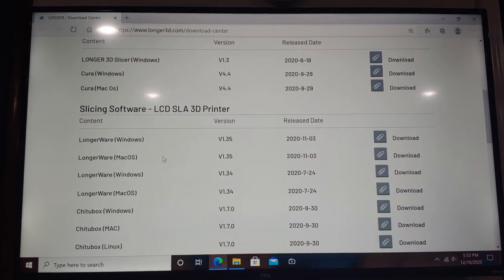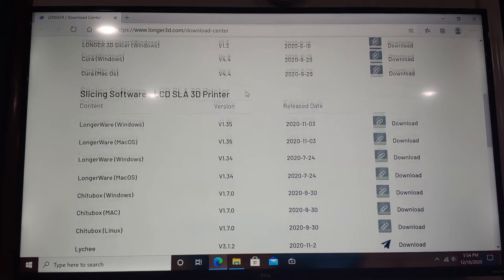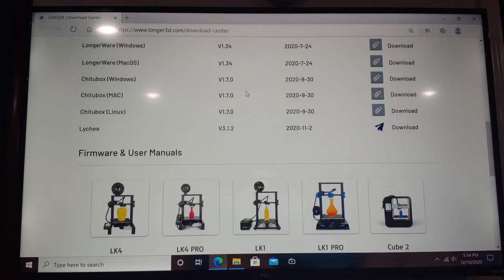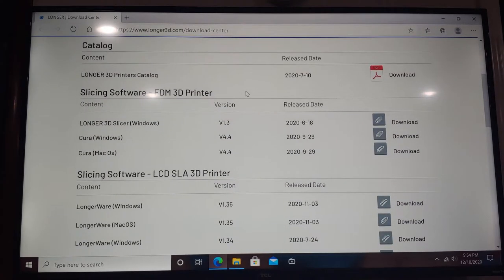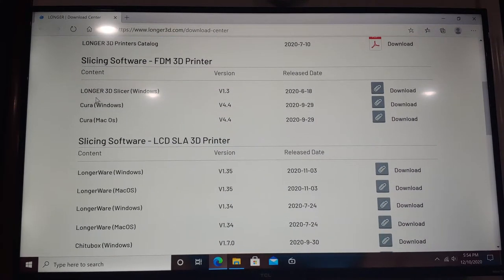And you're gonna go down to Cura Windows 4.4. You're gonna download that, and then don't run it. Just download it, get it downloaded, because we're gonna do a firmware update first, because that'll be easy. So you get that downloaded, either Cura Mac, Windows, whatever you got.